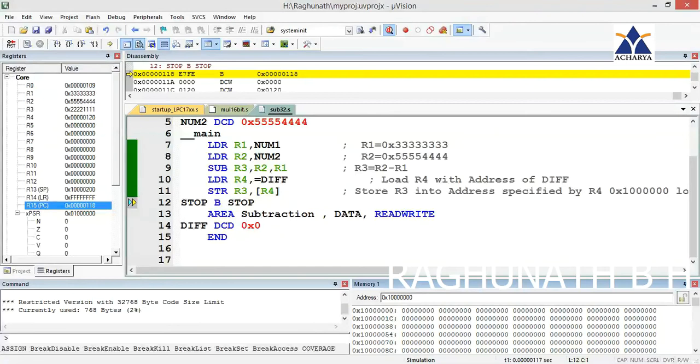One minute. It has taken the value of R4 is equal to 120. So in the memory window, I have to type 120 last. If you click enter, sorry, it is 000 120 it is showing. That's why it came out error.